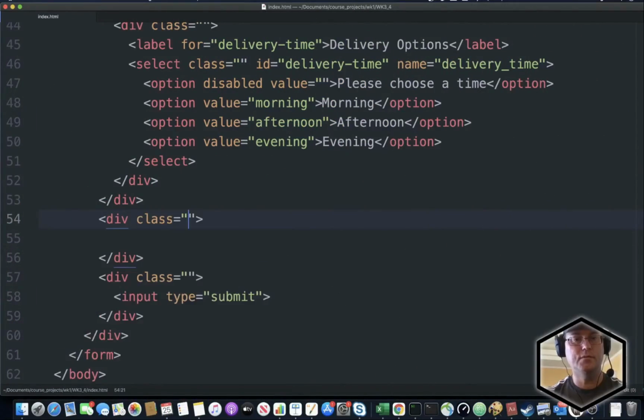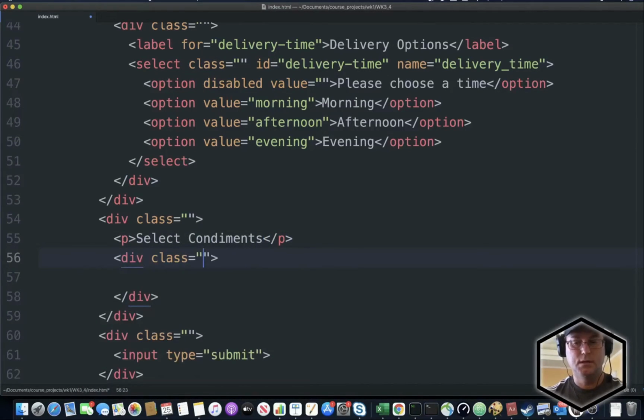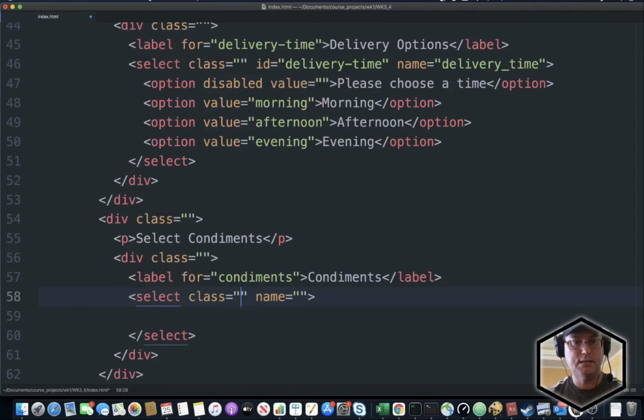Okay, let's create a new div. Inside of this, we're going to create a paragraph, and we're going to say select condiments. Condiments, there we go. Inside of this, we'll have a new div, and we'll have a label. And for, we'll say condiments. Copy that, put it in here, make that lowercase c. Let's see, go down, and we're going to say select. And for our value here, we'll have condiments.